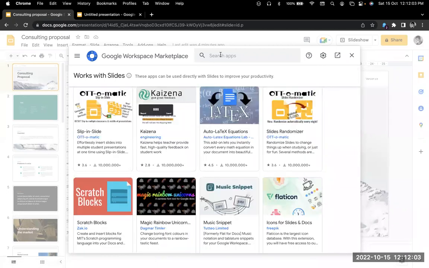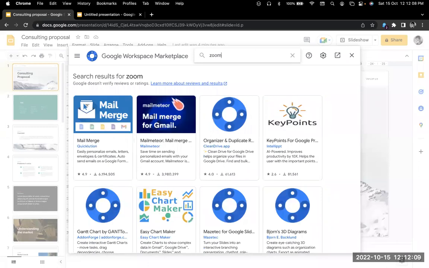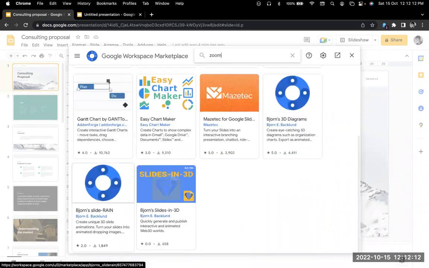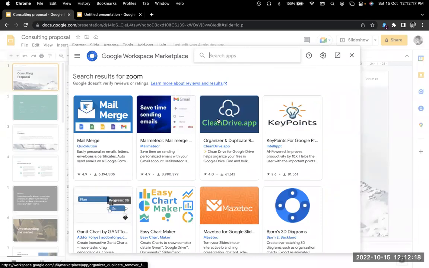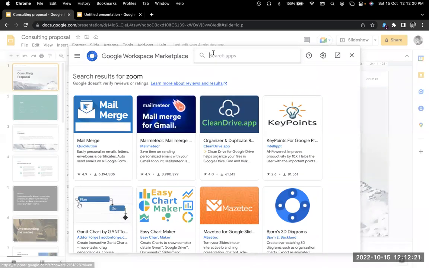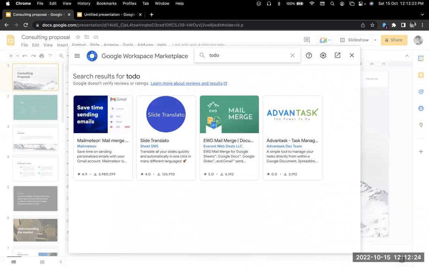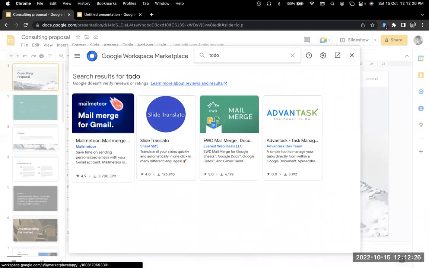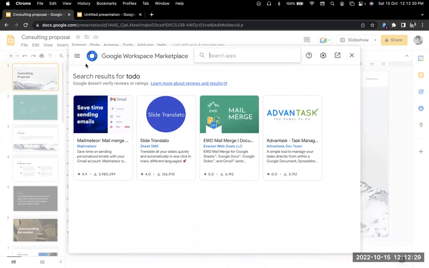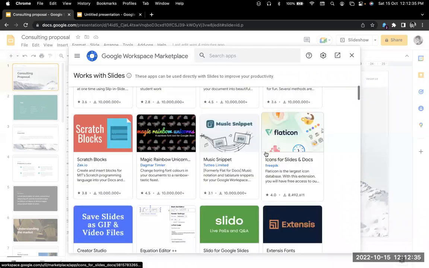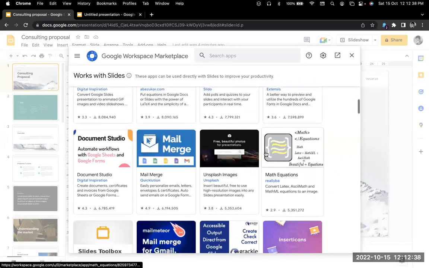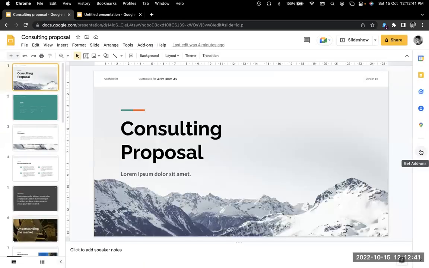And of course, you can search if you want to. I'm very sure that we will find a Zoom integration. But if we don't have any tool for integrating Zoom calls, I believe you can also search for a bunch of other tools, right? We have some to-do tools as well, for task management and all that. So you can definitely check out the marketplace and see if you find any tool that you need for your specific workflow. All right, so let's get off that option right now. But that is simply how to add the add-ons.